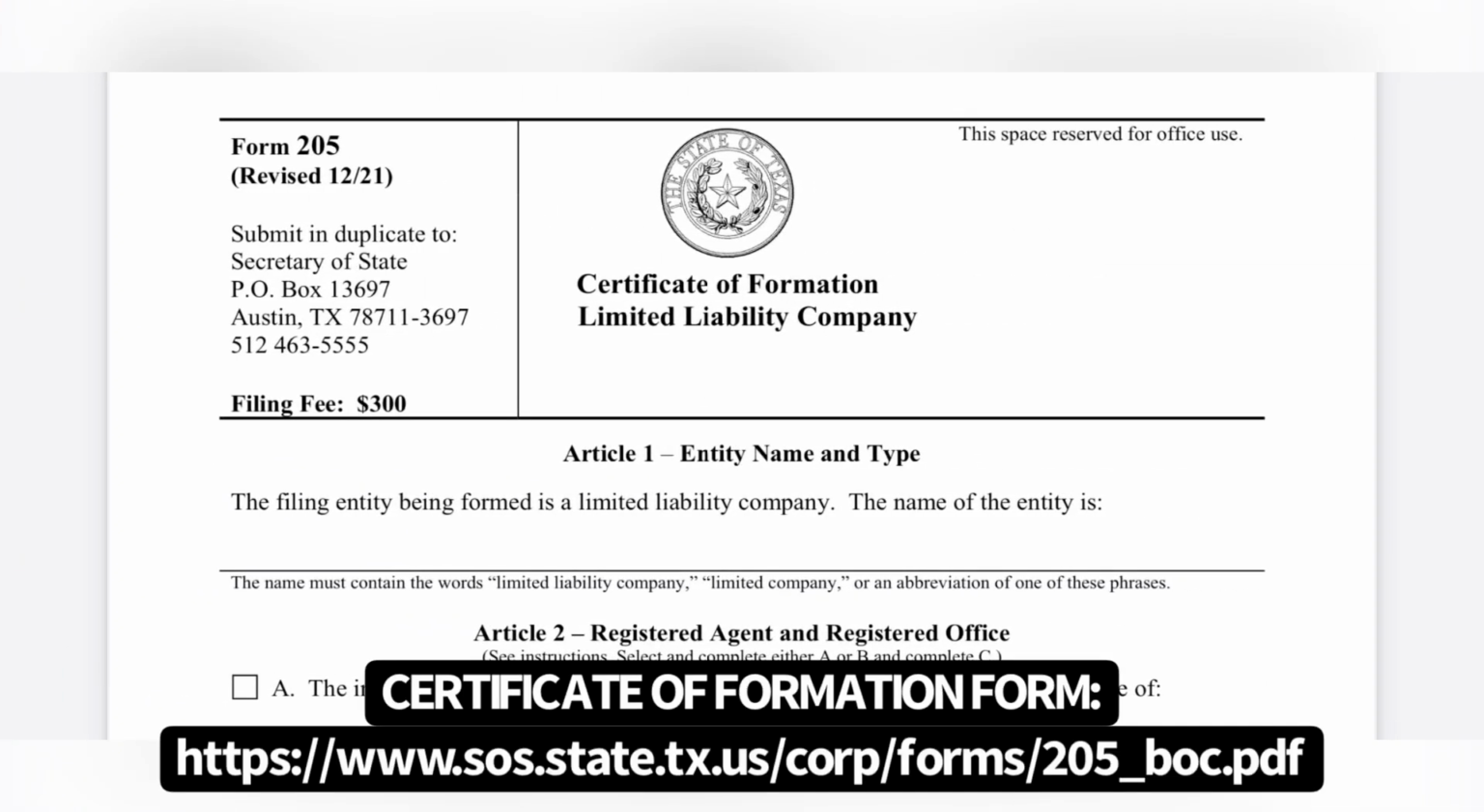Step 4, certificate of formation. Now it's time to register your LLC in Texas by filing your certificate of formation with the Texas Secretary of State. You can do this by mail, through fax, or through the online method. The filing cost is $300 and it's payable to the Texas Secretary of State. Now, in the next clips, I'll attach the details for each option.